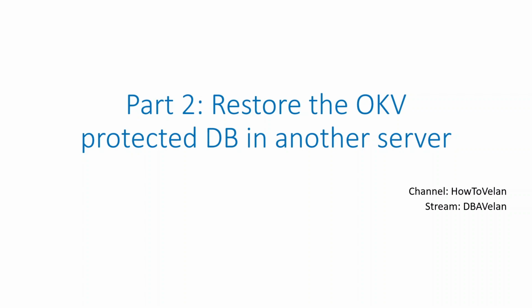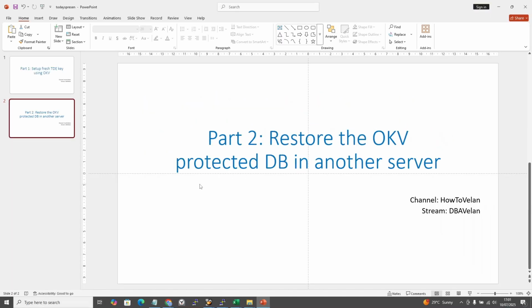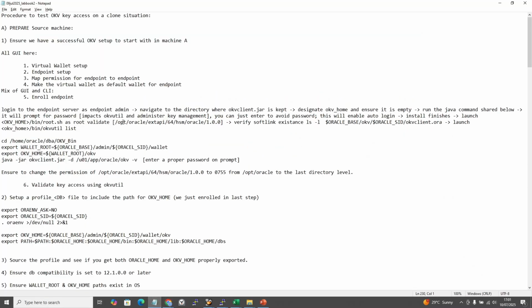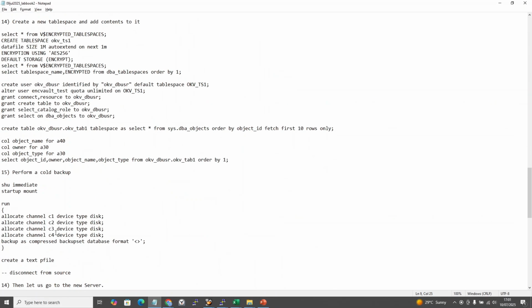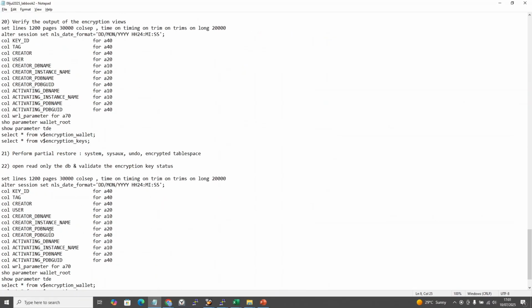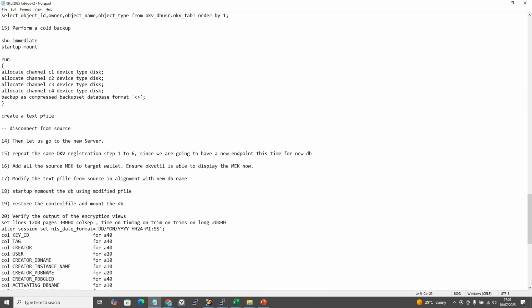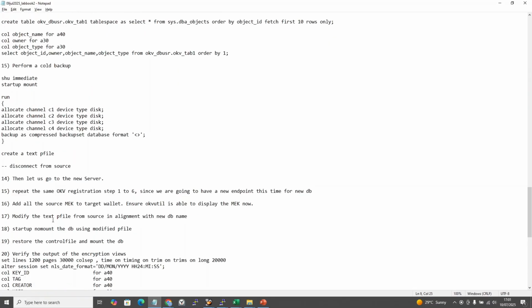So let's get started. This is a two-part series, like I said. As usual, we have our steps prepared. We first prepare the source machine, and the second step is to perform the restore. The preparation of the source machine involves creating a new database and encrypting the data. And the second part of the video is restoring the actual DB. So let's get started.